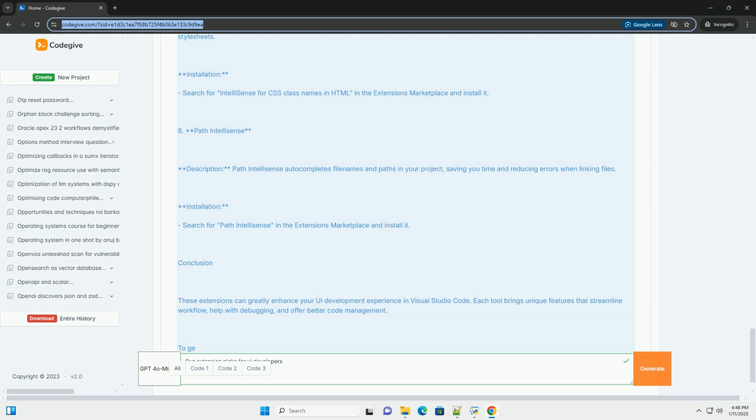6. Debugger for Chrome. Description: This extension allows you to debug your JavaScript code in the Chrome browser directly from VS Code. Installation: Search for Debugger for Chrome in the extensions marketplace and install it. Usage: 1. Set breakpoints in your JavaScript code. 2. Create a launch.json configuration file for Chrome debugging. 3. Start debugging by selecting your configuration and pressing F5.